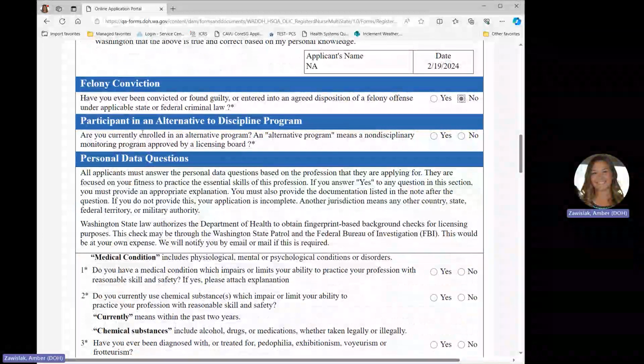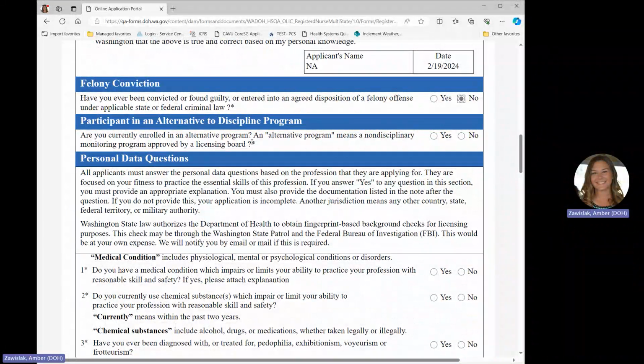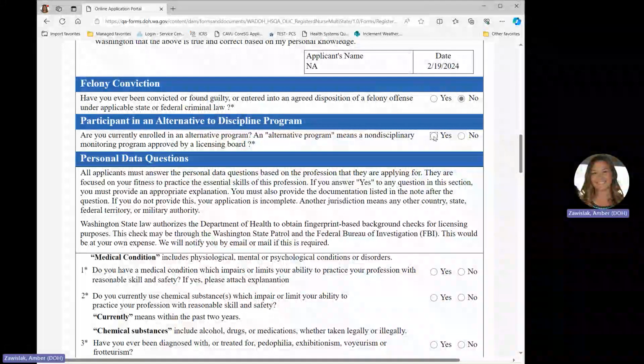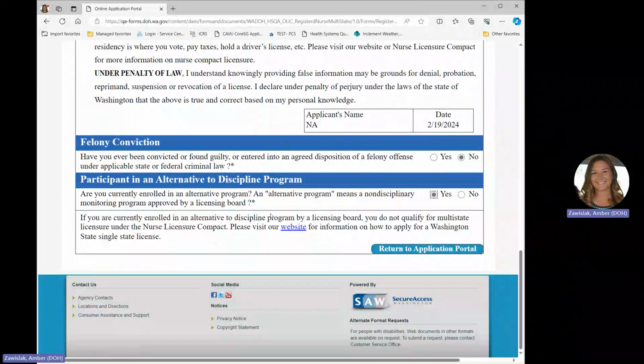Next question, are you currently enrolled in an alternative to discipline program? An alternative program means a non-disciplinary monitoring program approved by a licensing board. For Washington State, we have the WHOOPS program. So if you mark yes, again, the application is going to stop and direct a first-time applicant to apply for a Washington State single state license. If you already hold a single state license, you can just exit this application, but at a later date, an individual who is no longer enrolled in an alternative to discipline program would then again be eligible to click no.